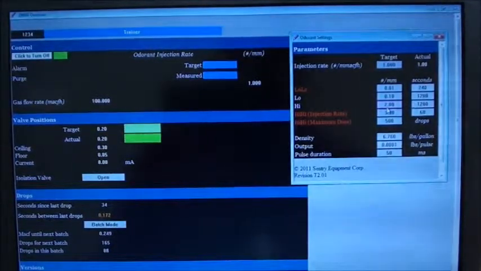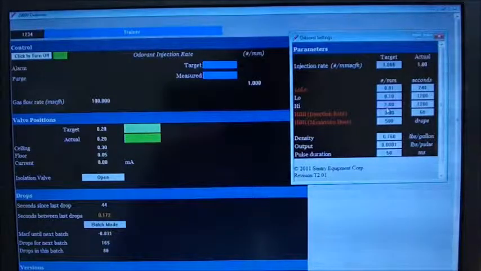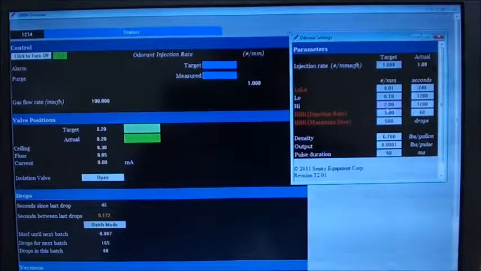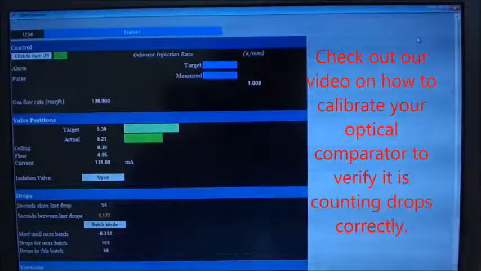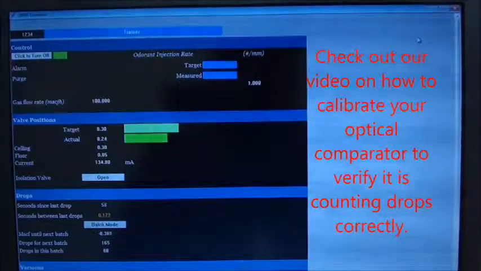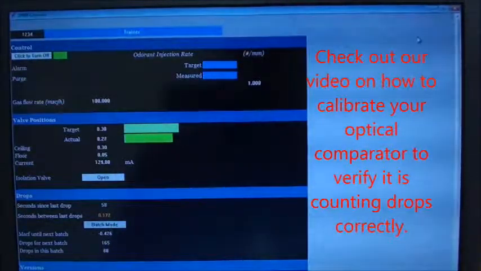Once you've checked the valve settings and made sure that your target injection rate is below your alarm threshold, the Odorizer should stay out of a high or high alarm. If you continue to get these alarms after confirming these settings, you'll want to check the optical comparator on your Odorizer. This is the device that counts the drops as they fall from the metering valve.